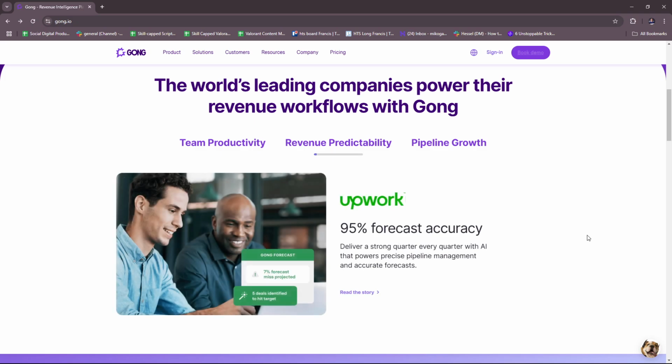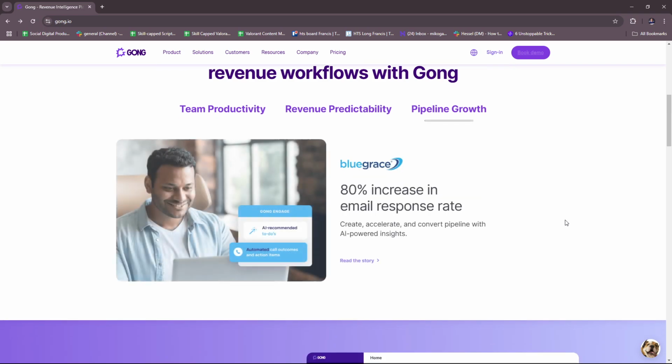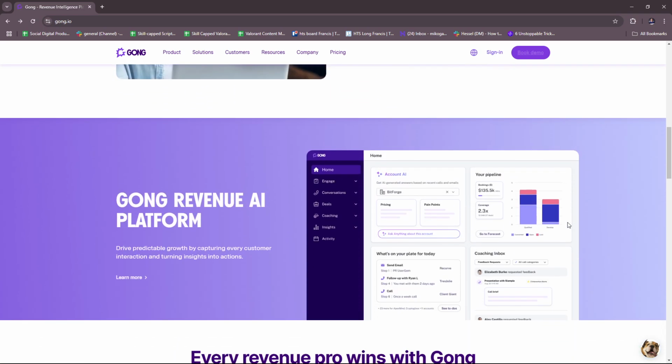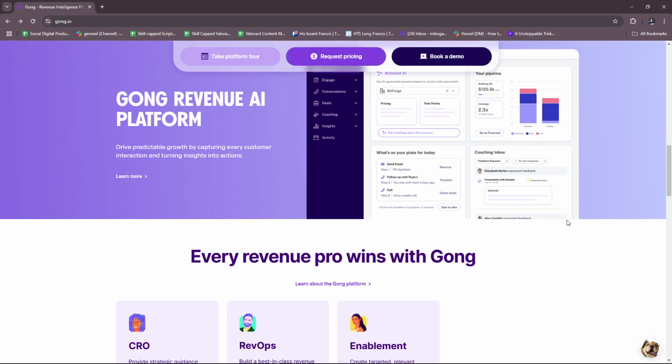For deal intelligence, we have pipeline management, which provides a real-time view of deal status and pipeline health. There's also risk indicators. This highlights deals at risk due to lack of activity, delayed follow-ups, or insufficient engagement. There's also multi-threaded deal tracking, which tracks interactions with multiple stakeholders in complex deals, as well as next step suggestions, which recommends actionable follow-ups based on conversation analysis.